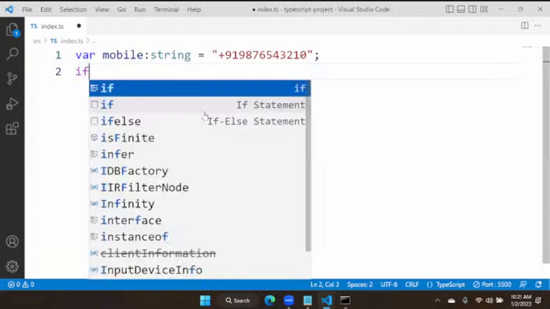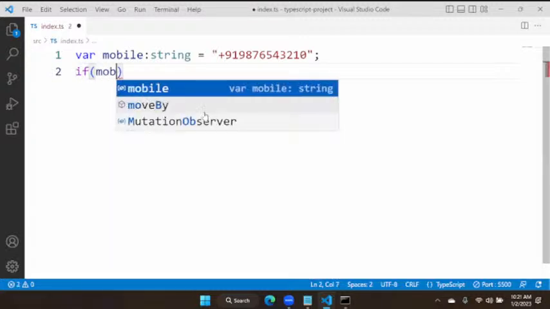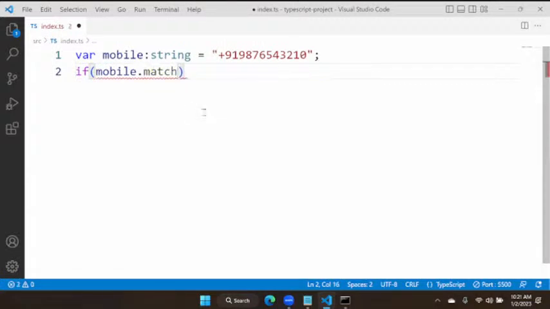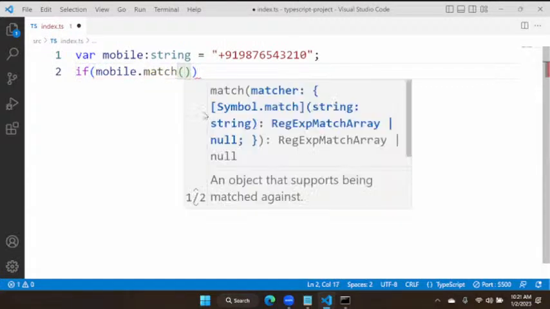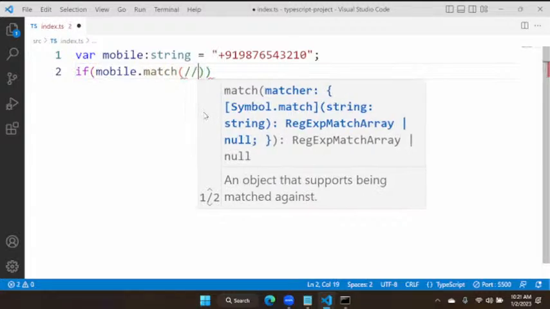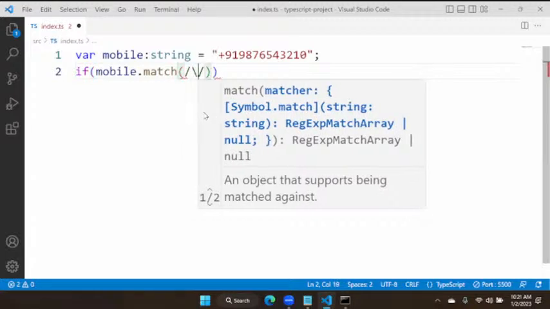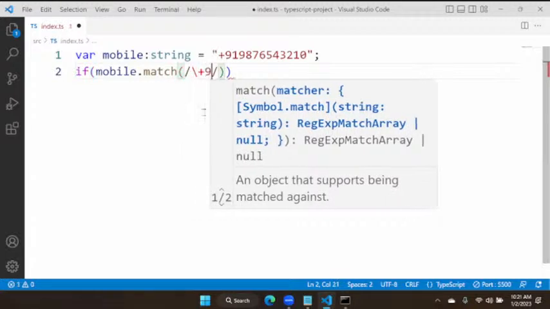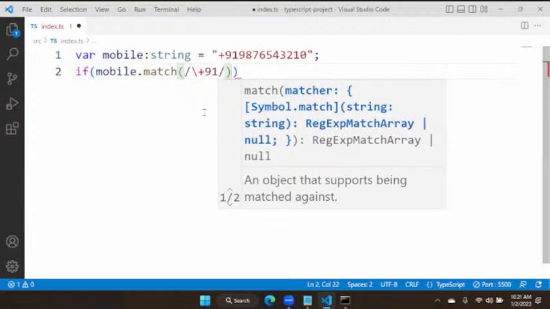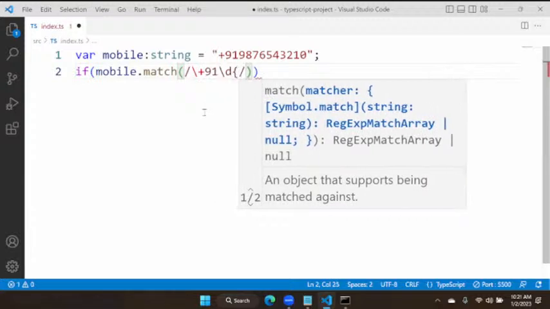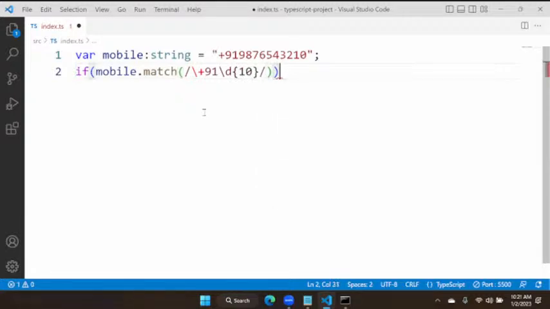We have to use if mobile is matching with a regular expression. A regular expression is written between slashes. Between the slashes, we write the expression: +91, then \d meaning a digit, 10 digits. If it is matching with that expression.